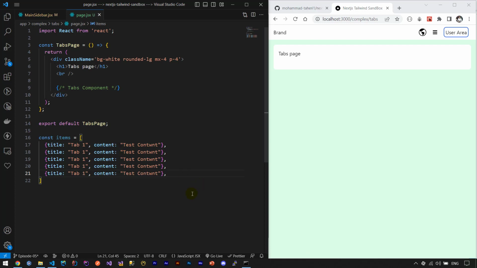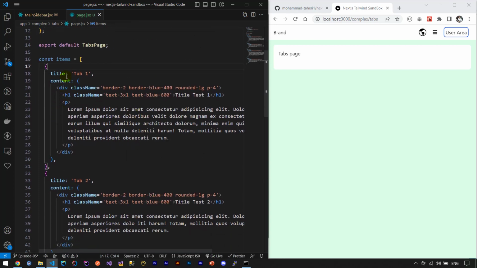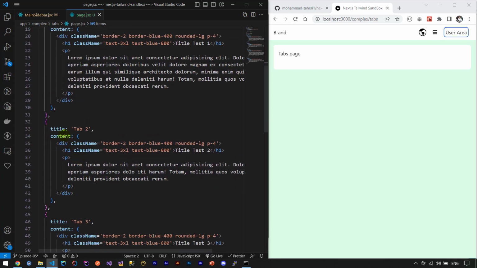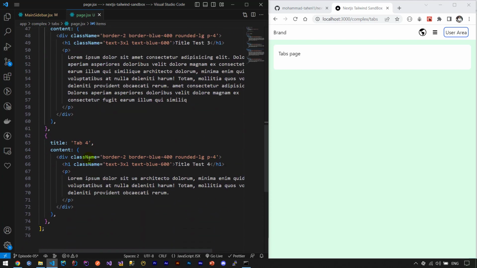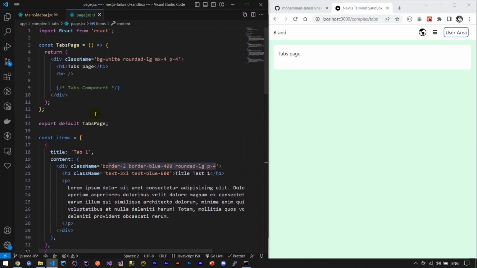You can simply copy paste this multiple times and use any data you want. But I want to show you a complicated sample, so I will copy this from the GitHub repository. And when you are watching this video, you can simply copy this data from the repository, or you can use your own data. So let me copy them here, and this is it. Let's format the document. So I have some different items like tab 1, and in this content, you can see that I'm using divisions, H1, P, and any complicated structure you want. So I have tab 1, tab 2, tab 3, and tab 4, and for each one, I use some different Tailwind classes. So this is my data.